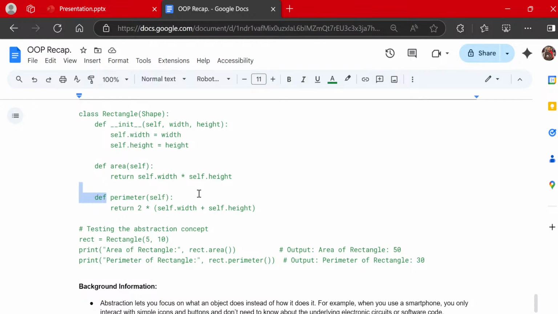Like we write a program, but we call on Rectangle, we give it 5, 10, width and height, and we can print the area of the rectangle. So area works, and we didn't need to understand this part, width times height. We just knew it worked to give area, and perimeter.